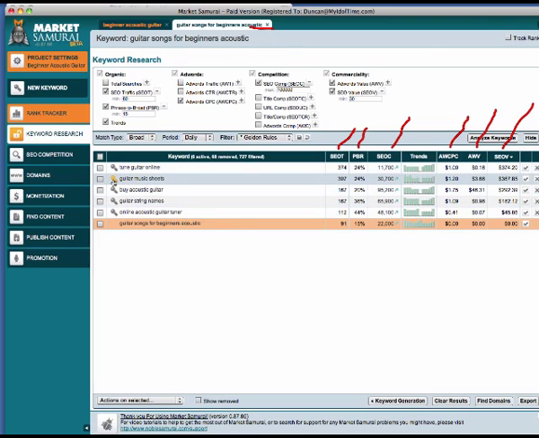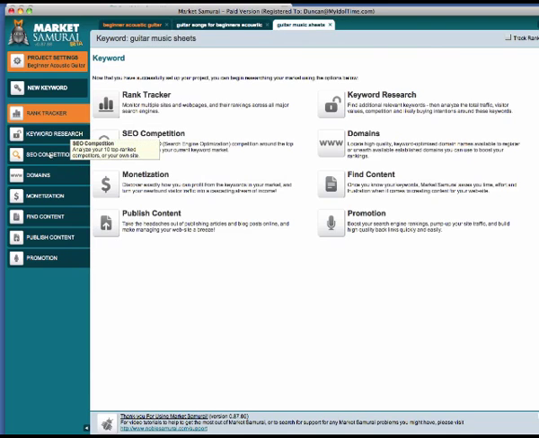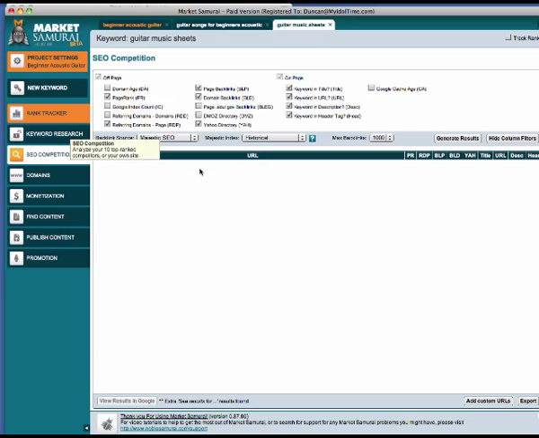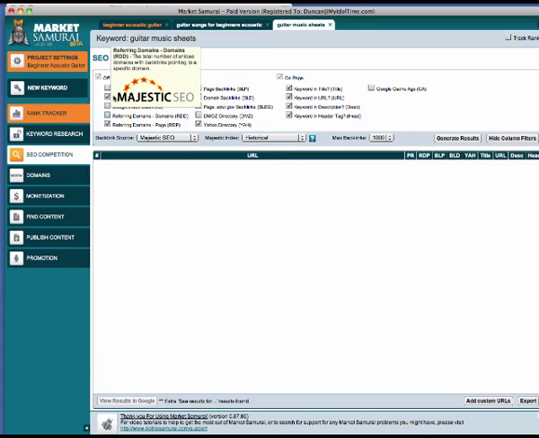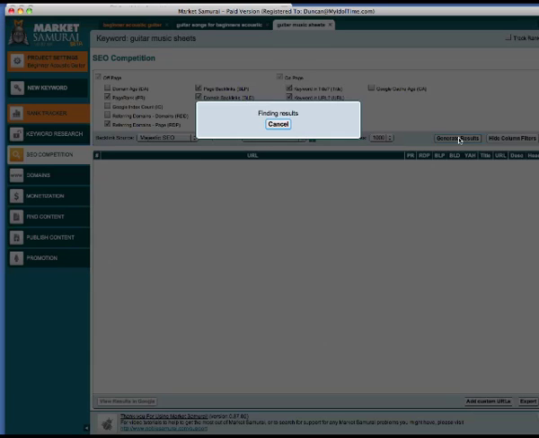So we're going to go over here and click on this one, which will probably be a little bit better, guitar music sheets. It will open up another tab up here. Click on that tab, go to SEO competition, and remember, uncheck these boxes that I have unchecked here, okay? Because otherwise it'll take forever. Hit generate results.